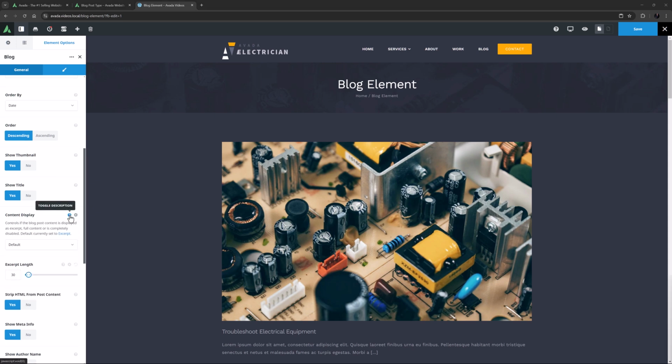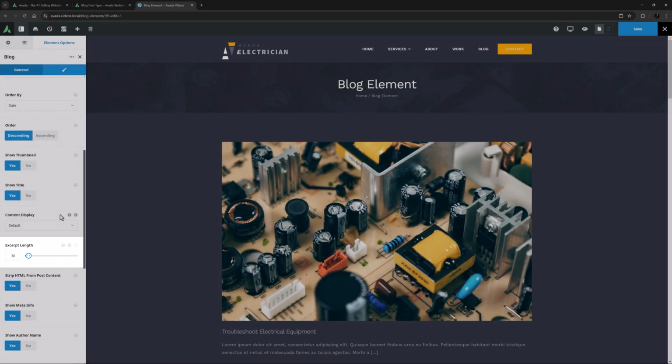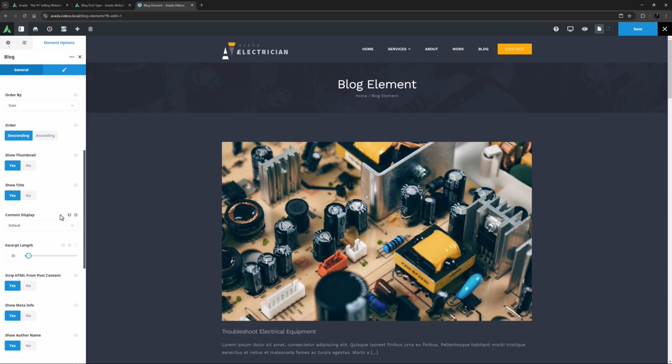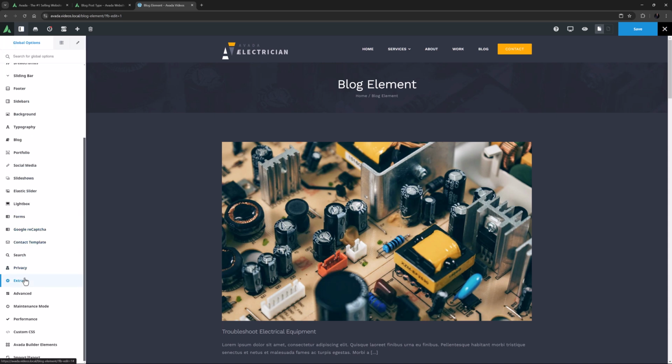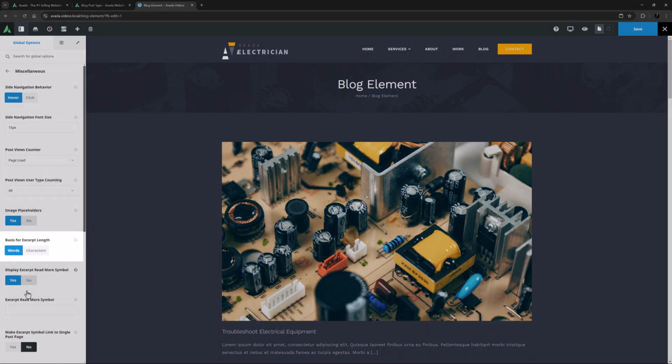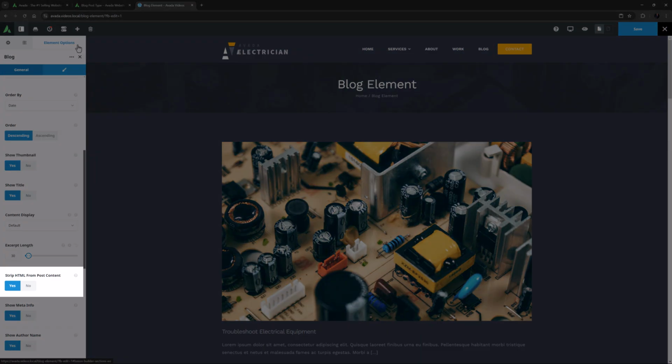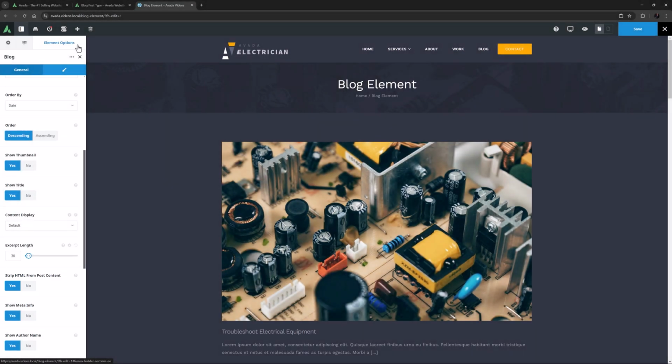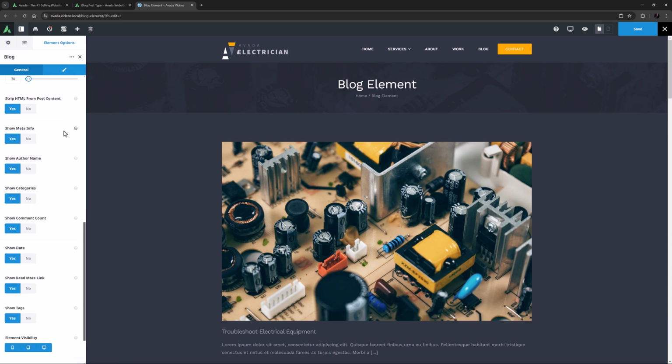Here it's on default, which is excerpt, and according to the next option, Excerpt Length, that here is set to 30 words. You can change this to characters if you prefer in the global options, with the Basis for Excerpt Length option under Extras, Miscellaneous. The next option is Strip HTML from Post Content, which is set to yes by default and removes any links from the displayed post content. Then comes a range of other meta options to control what else displays under the excerpt.